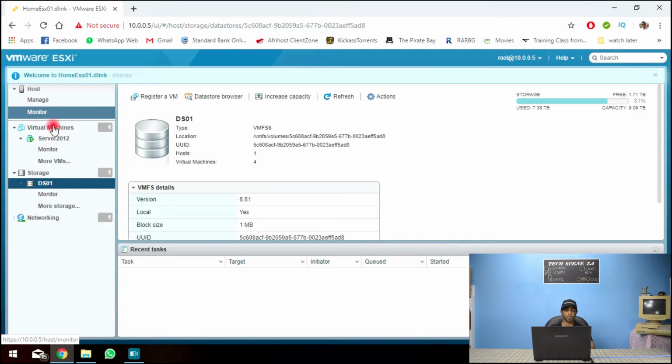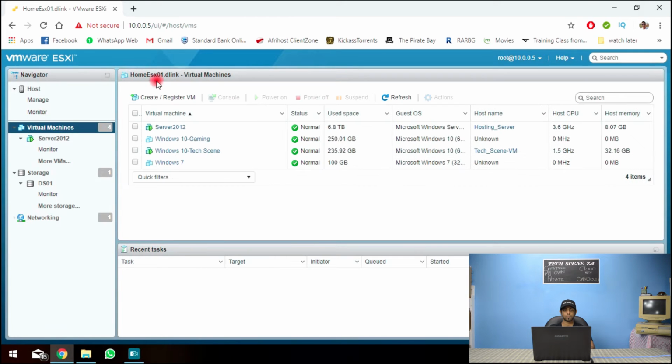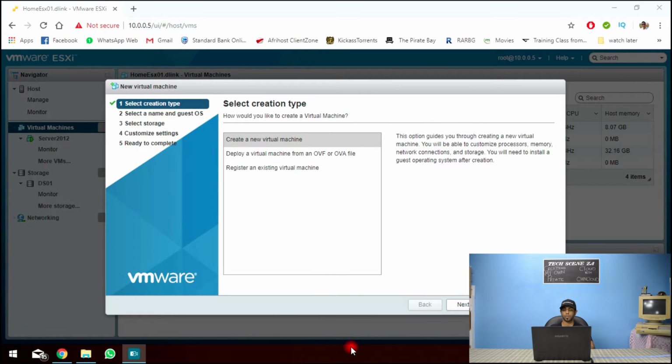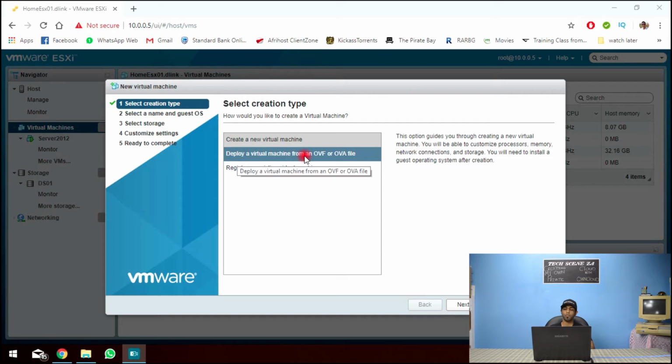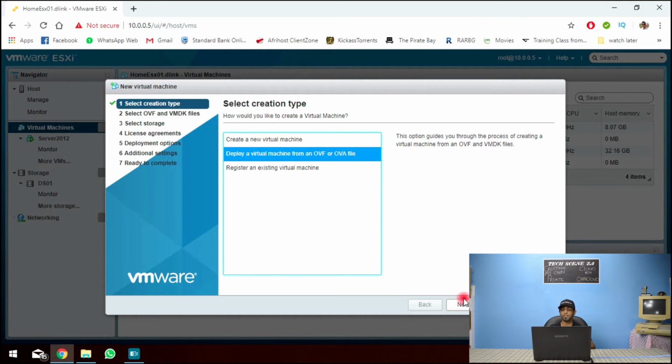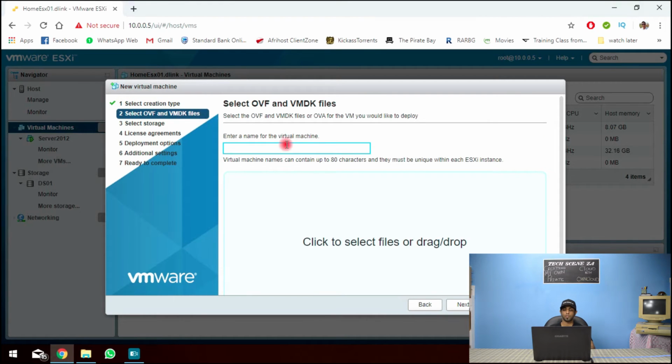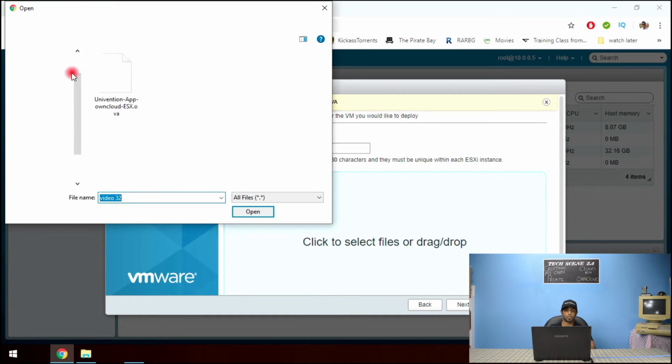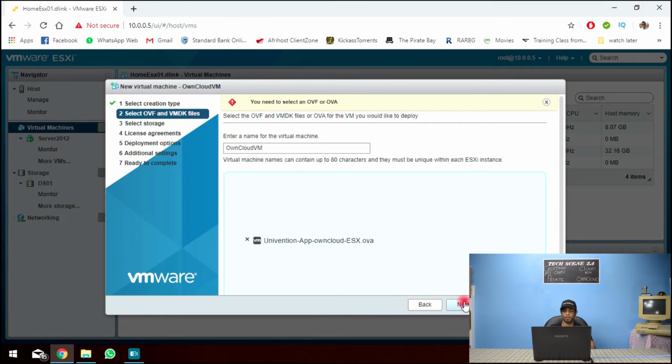So now from here, we're going to go to virtual machines and we're going to create / register a virtual machine. So now when we go to new virtual machine, we're going to deploy a virtual machine from an OVF or OVA file. That's the file that we downloaded, because it includes everything that we need to have. So we need to name the virtual machine. It's going to be OWNCLOUDVM. Next. Oh, I forgot to add the OVF file. So here's our OVA file. Added, click next.